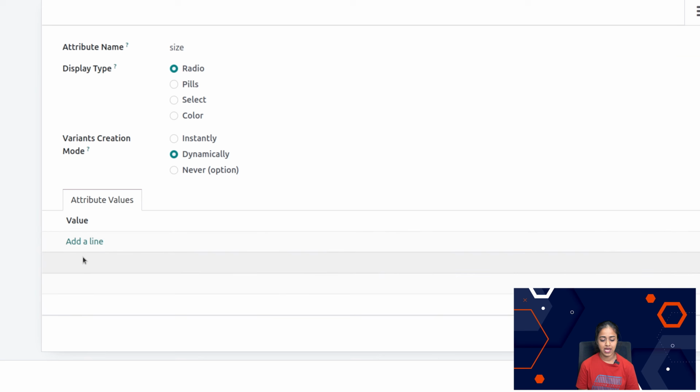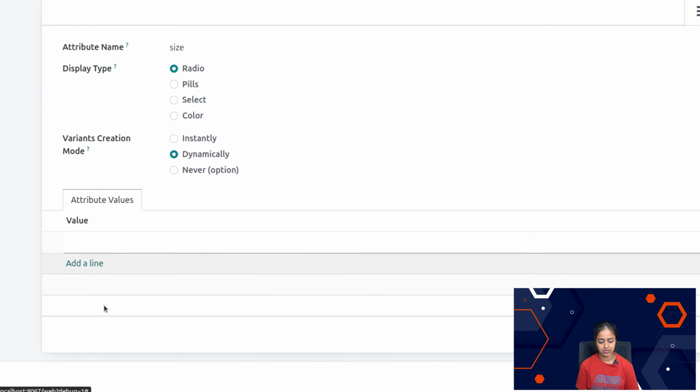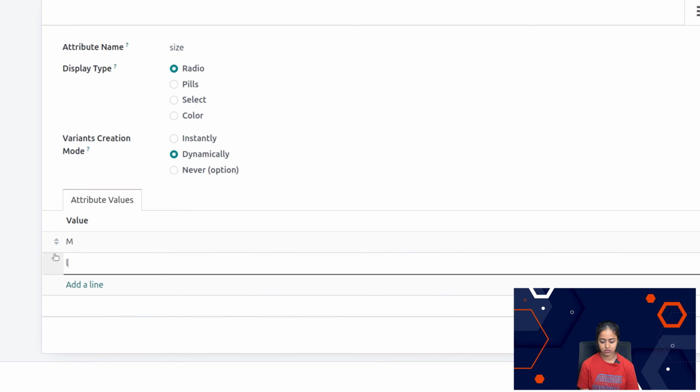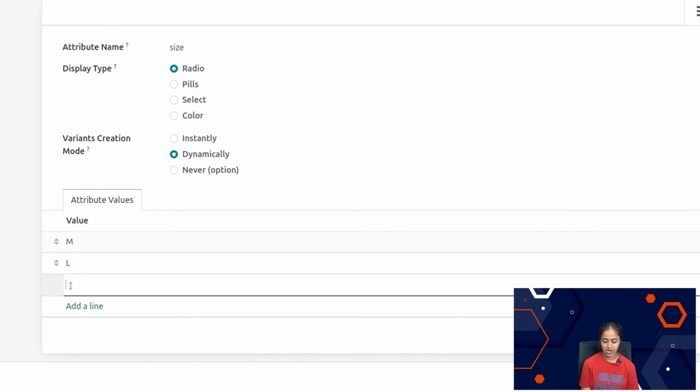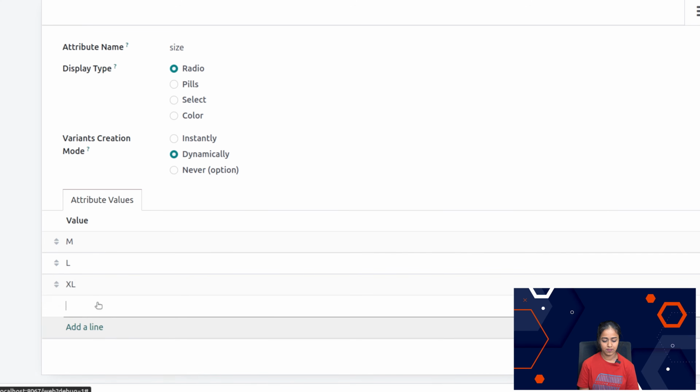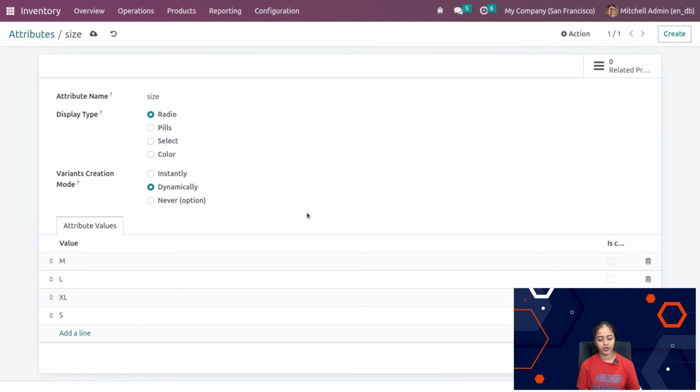So that's how you set the attribute, and attribute values can be set here. So size means you have medium, okay, and then you have large, then you have XL, small and all. So these many sizes I've mentioned for the attribute, which is size.